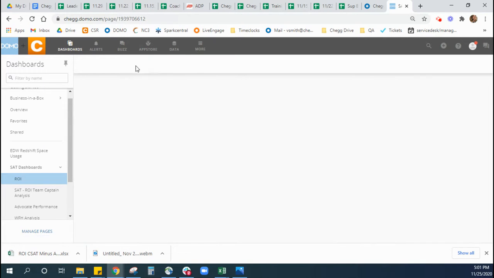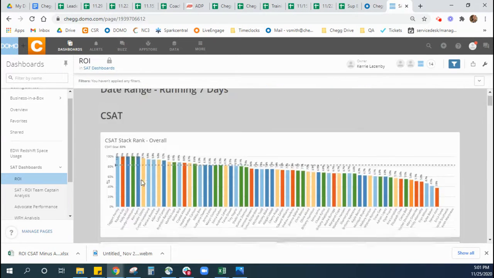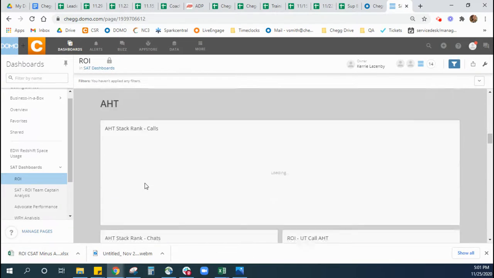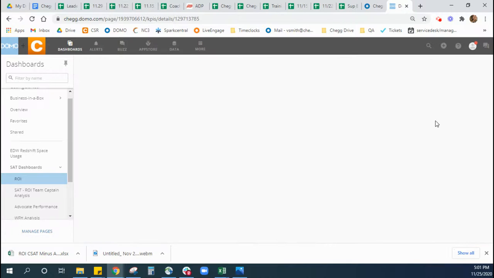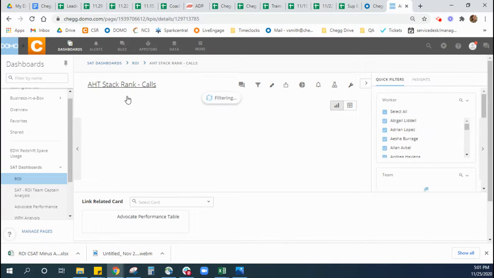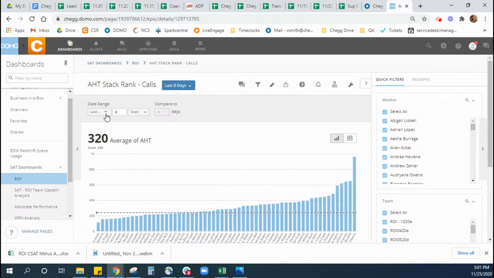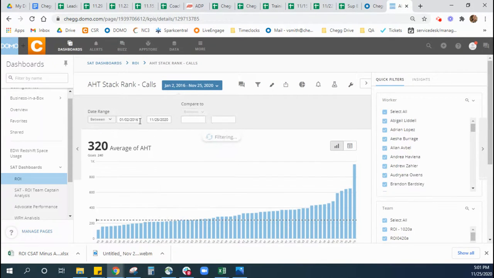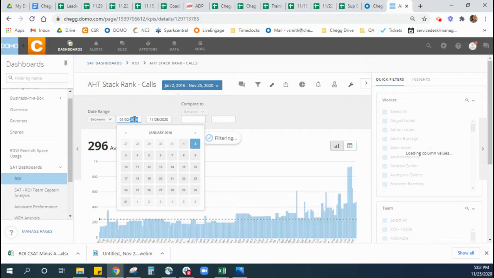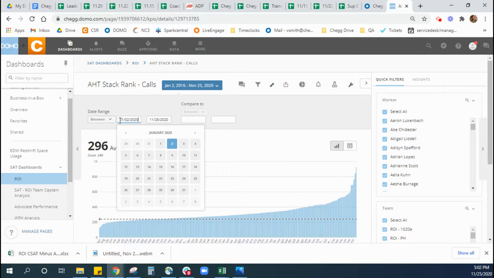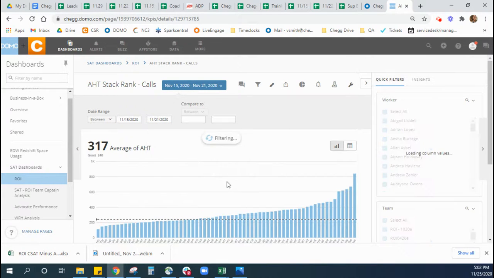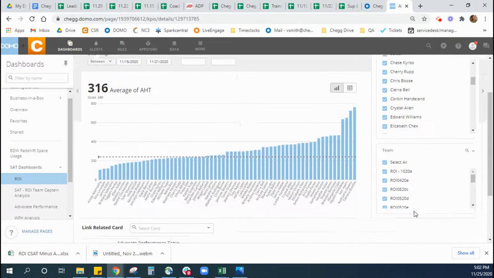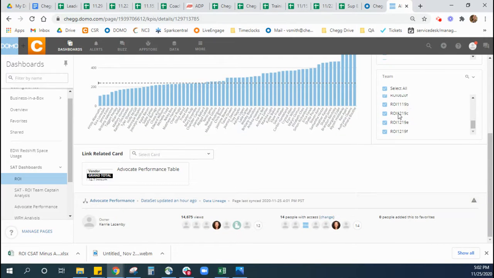The second report you need is just call average handle time. So go to this ROI dashboard, scroll down right here to where it says AHT stack rank calls, expand that chart, set the time frame to that same time frame. So got 11/15 to 11/21. And this is team ROI only.